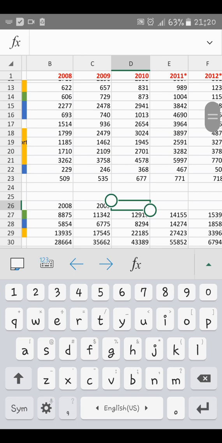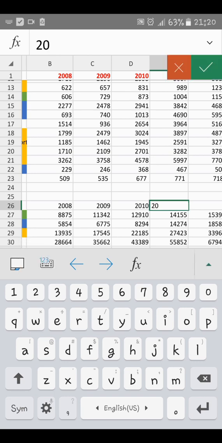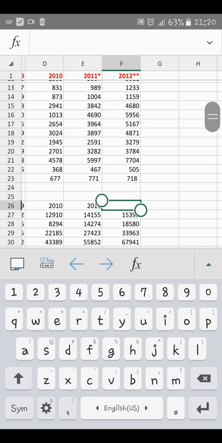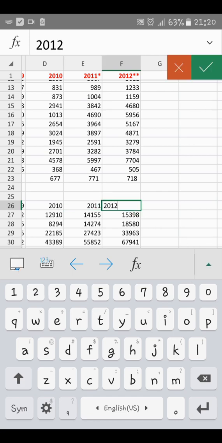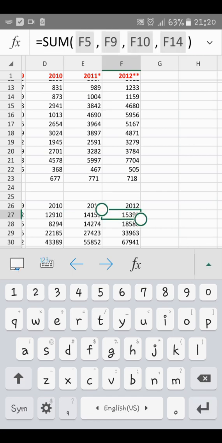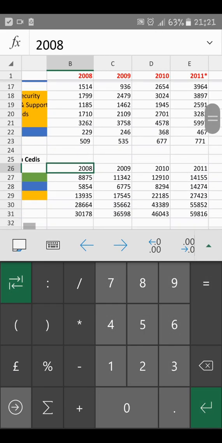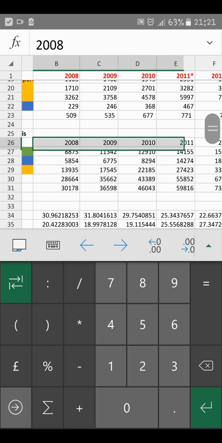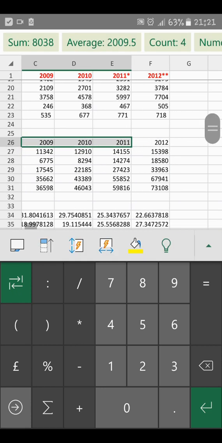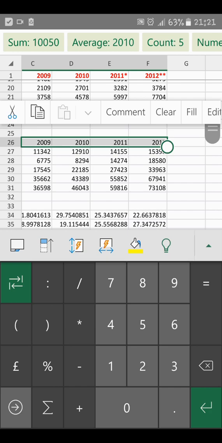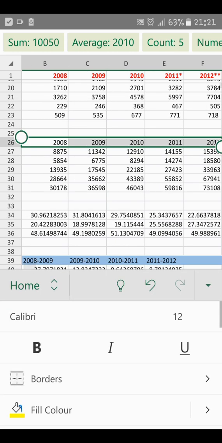2008, 2009. The next one is 2010. This one is 2011. Last one, 2012. Okay, so that's for it. Let me bolden it to differentiate it. So bolden it the same way, you can see it here.